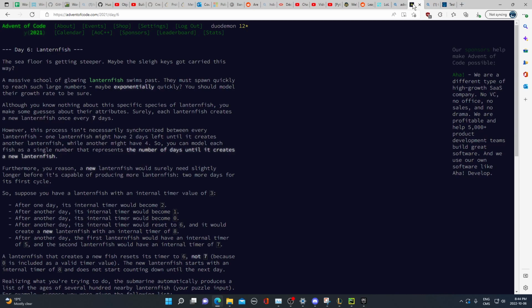Although you know nothing about this specific series of lanternfish, you make some guesses about their attributes. Surely each lanternfish creates a new lanternfish once every 7 days. However, this process isn't necessarily synchronized between every lanternfish. One lanternfish might have 2 days left until it creates another lanternfish, while another might have 4. So you can model each fish as a single number that represents the number of days until it creates a new lanternfish. Furthermore, you reason a new lanternfish will surely need slightly longer before it's capable of producing more lanternfish. 2 more days for its first cycle.